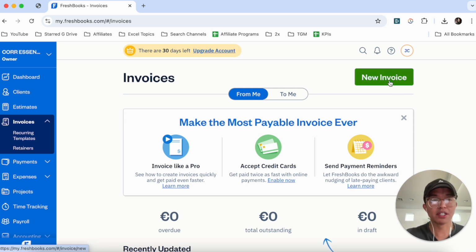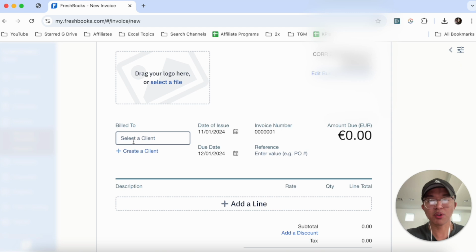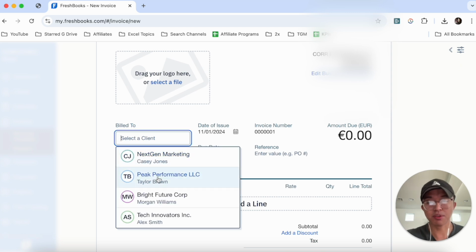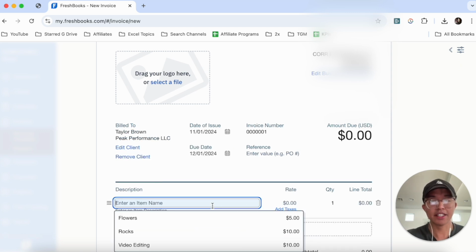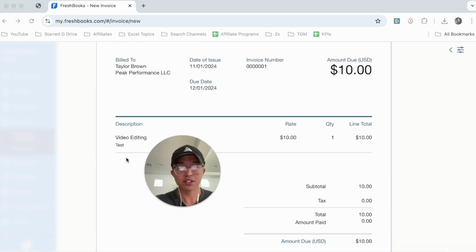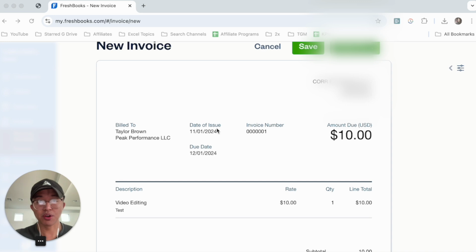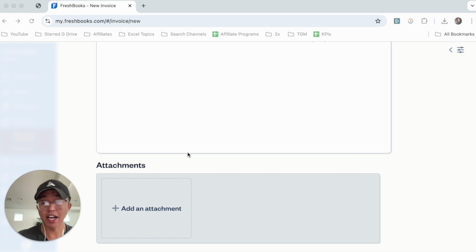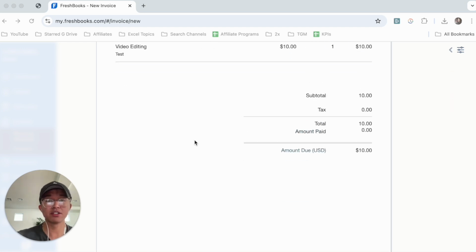So what we're going to do here is click on New Invoice. And so we'll just go ahead and choose one of our demo clients. So we'll choose Peak Performance LLC, and then we'll say that we're giving them video editing services, which is $10. So obviously you want to fill out the information as far as when this invoice is being issued, the due date, the invoice number. You want to add any attachments, let's say pictures of the video editing services.